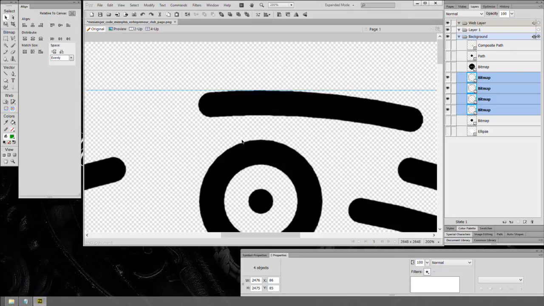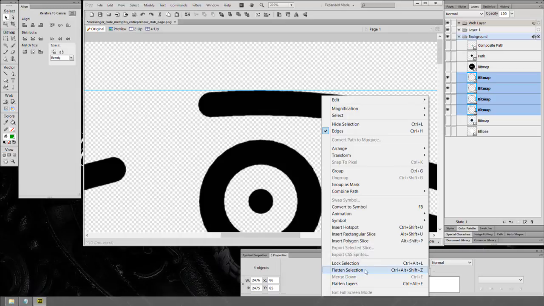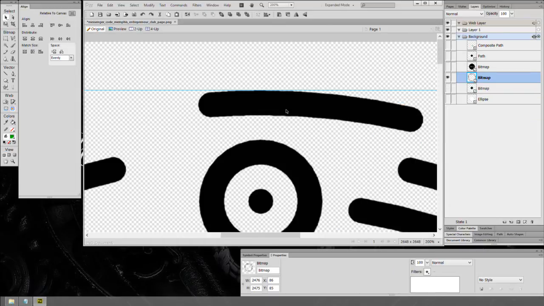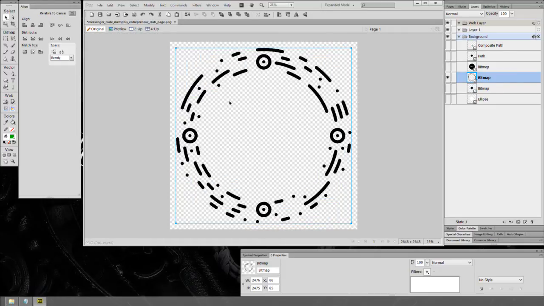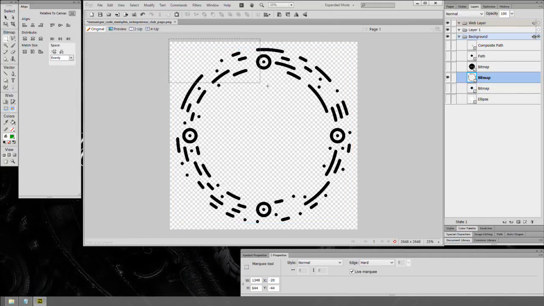So you want to select all 4 layers. Okay, we're going to flatten these. Right click, flatten selection, or Control Alt Shift Z. Now it's one whole layer. We'll take our rectangle lasso tool or polygon selection tool. We're going to select all of the messenger code, which should be on its own individual layer.